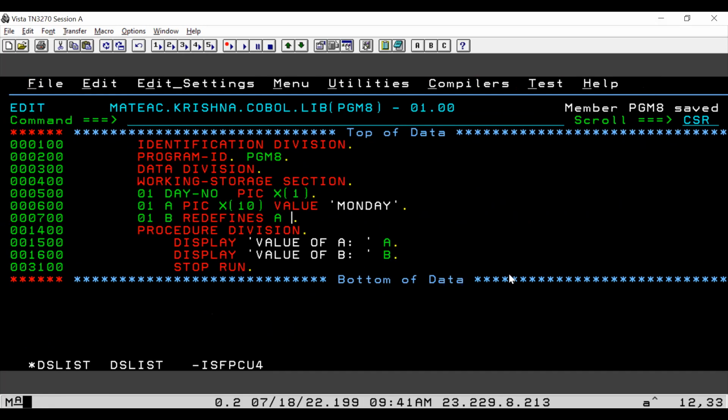So we have REDEFINES rules. The redefining variable and the redefined variable should be on the same level. This is one rule, and the second rule is that the redefining variable length should not be more than the actual existing variable length. We can give less than or equal to the length, but we should not give more.